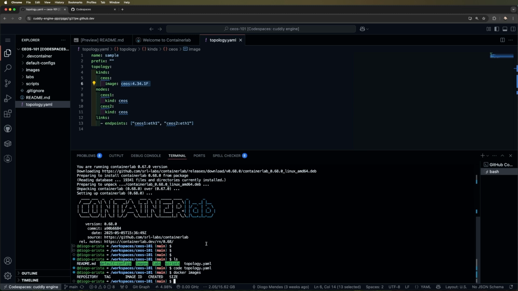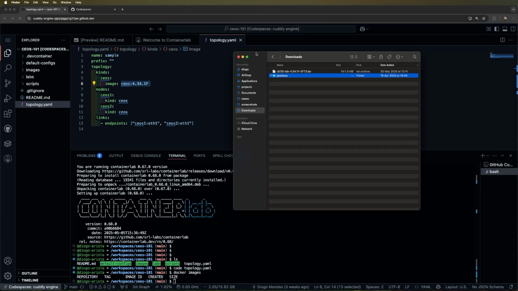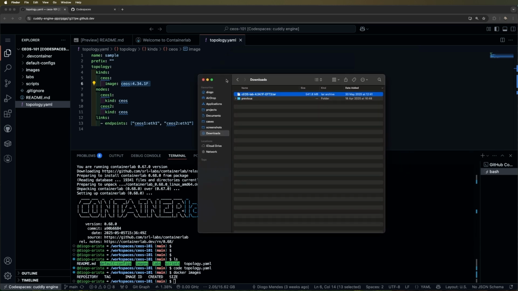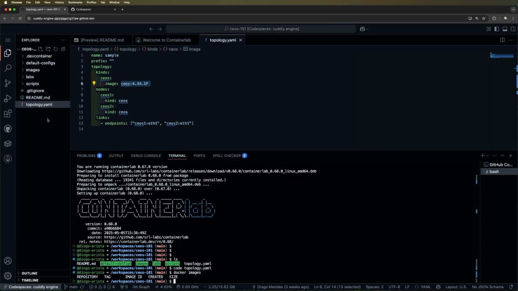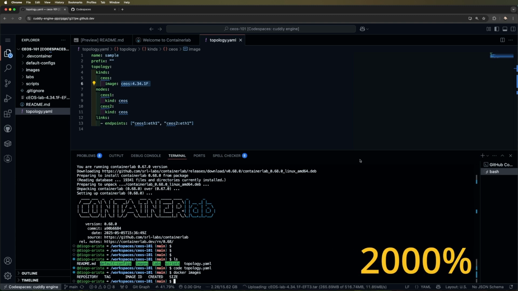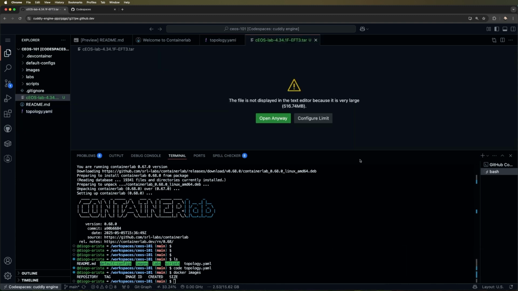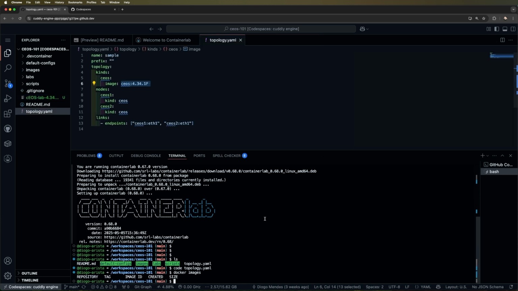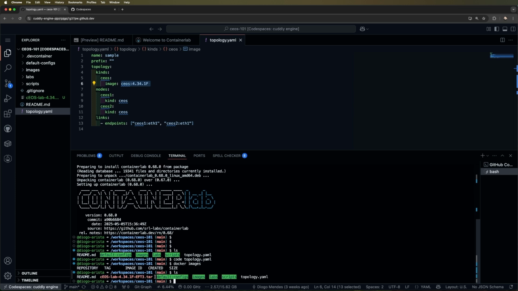I previously downloaded the cEOS version to my laptop, and the process of transferring it to the virtual space is extremely easy. You can just drag and drop, and the image will be transferred to your Codespace environment in a few minutes, depending on how fast your internet connection is. Okay, now our file has been transferred successfully. We can check here for our file.